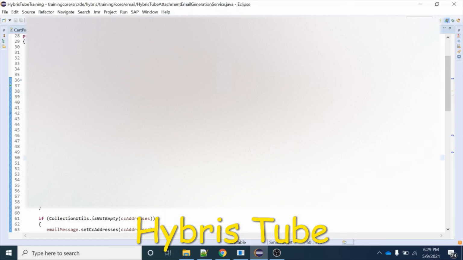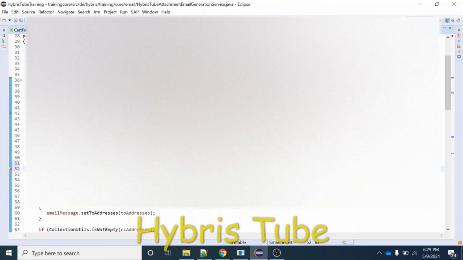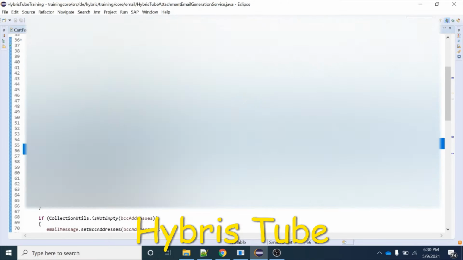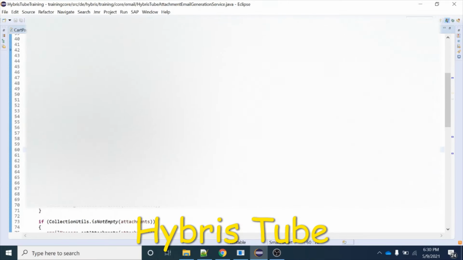So I will create one more line to fetch the BCC emails, right? So Hybris Tube, this one is the BCC address, right? That I need to copy over here, right? And this is BCC emails, right? And I need to put this into the BCC section, right? So this is what I have done. I have created three lists: To address, CC address, and BCC address. And once I have all these, I am just setting into email message, right?